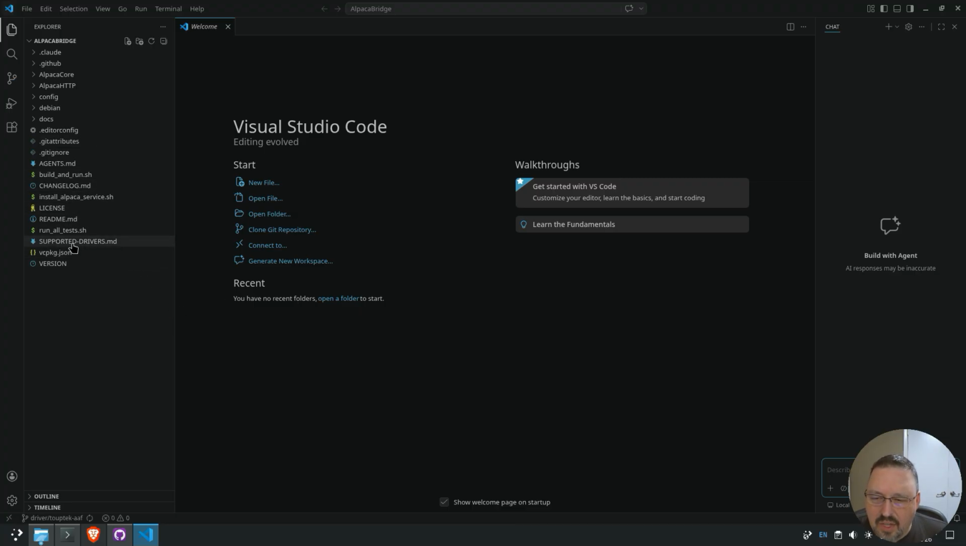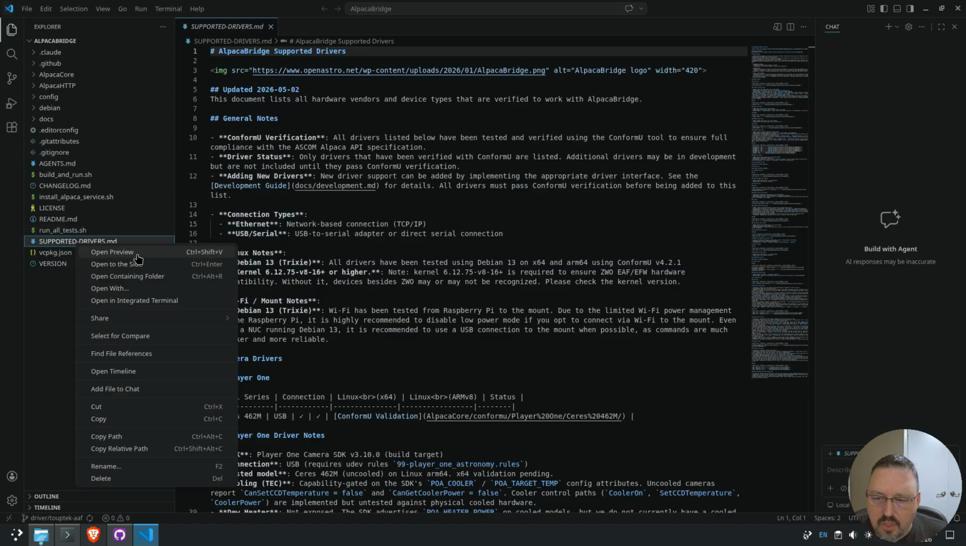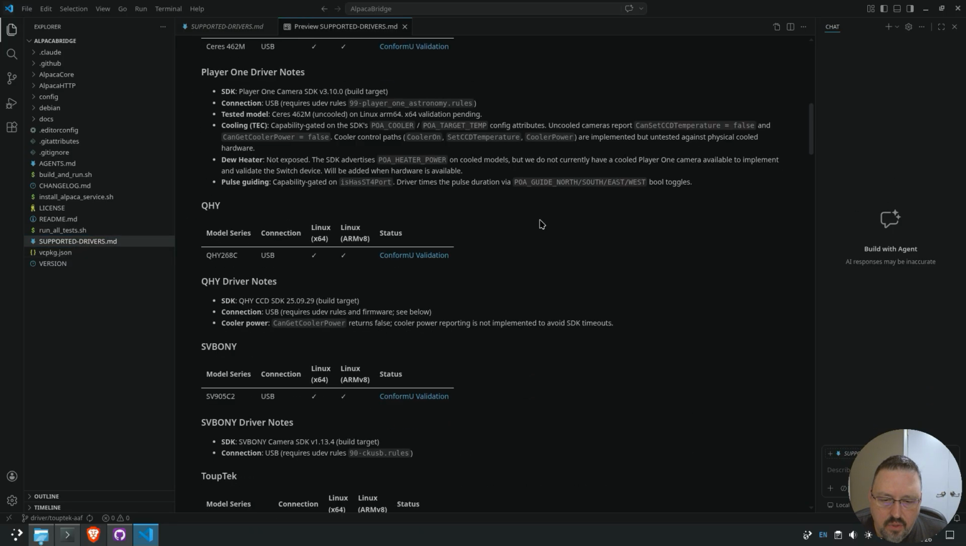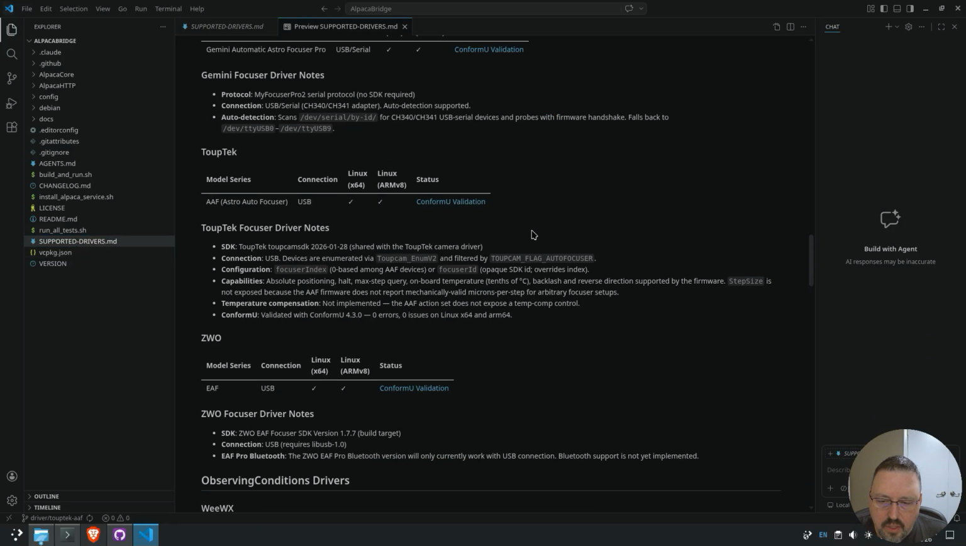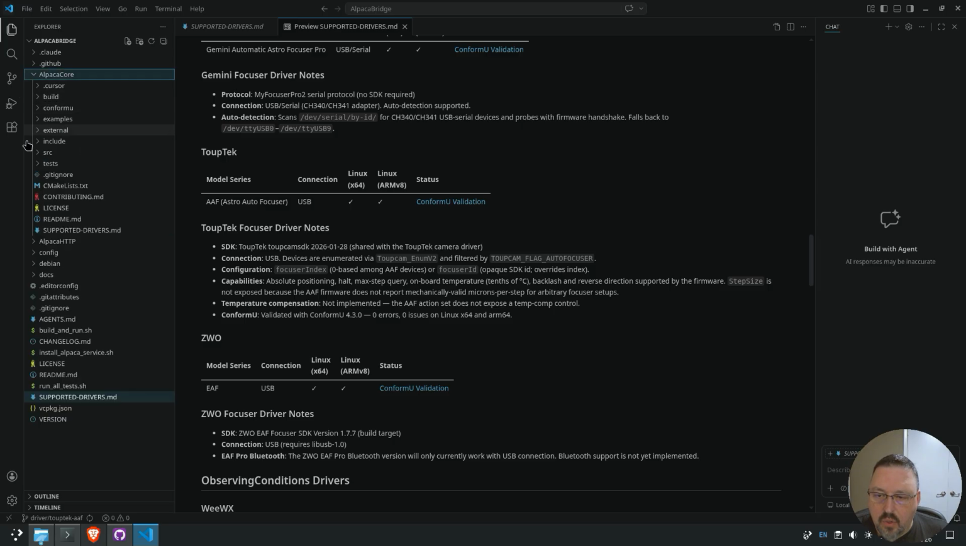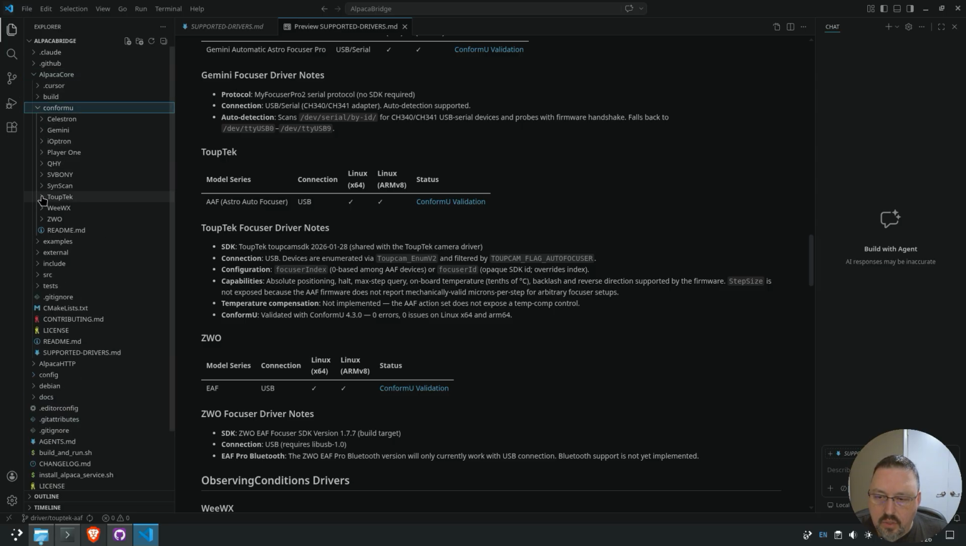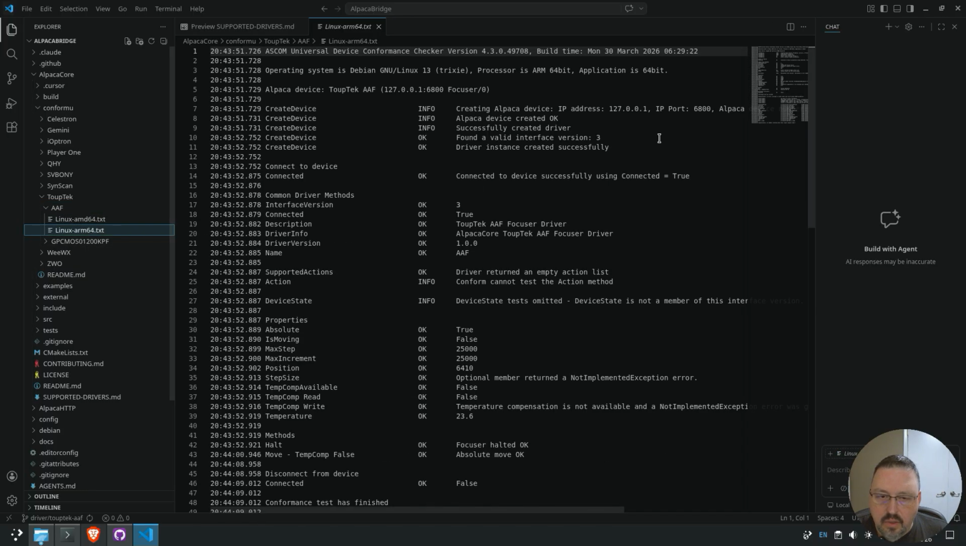So in here, if we look at the supported drivers, we can actually just do a preview. If we go to the supported drivers down here, all the way down to the TubeTech AAF, in here we see we have both the Linux x64 and ARM v8. So we verified everything works. If we go in here and look at the Alpaca core and ConformU and then TubeTech and then AAF, we can see the ARM that I ran. So it shows on the ARM 64-bit.